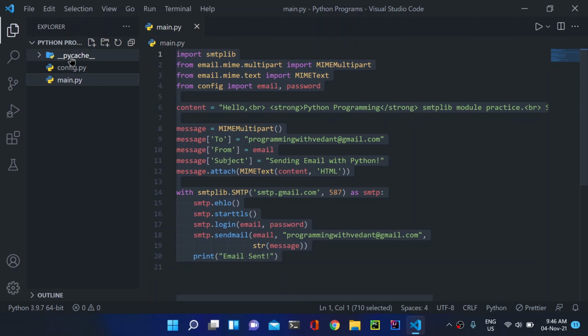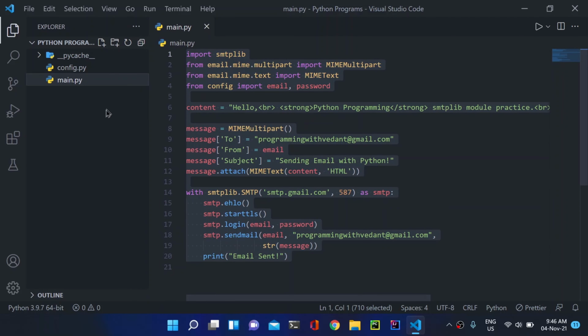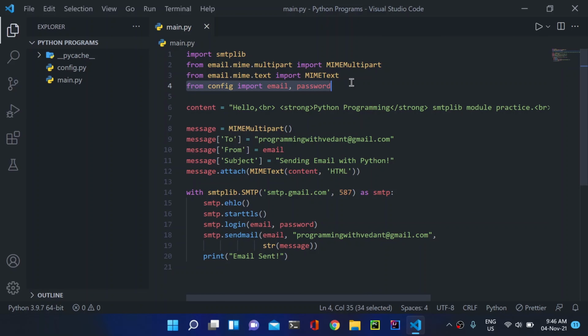So with that said, let me show you this Explorer menu. Here, as you can see, we have these two files, but what is this folder now? We have another folder which is PyCache. This folder is created whenever you import a module in your file. Here I am importing this email and this password from config.py. This is my config file and this is my main file. I'm importing config.py in my main.py, and that's where my PyCache folder is being created.